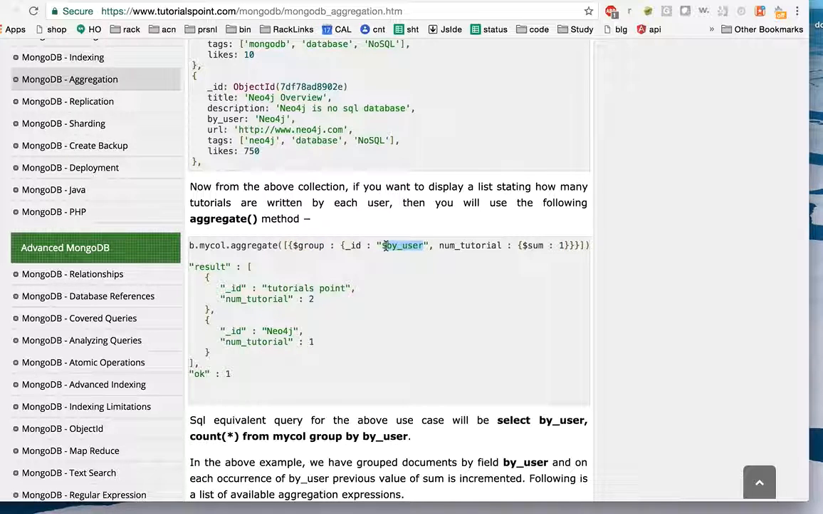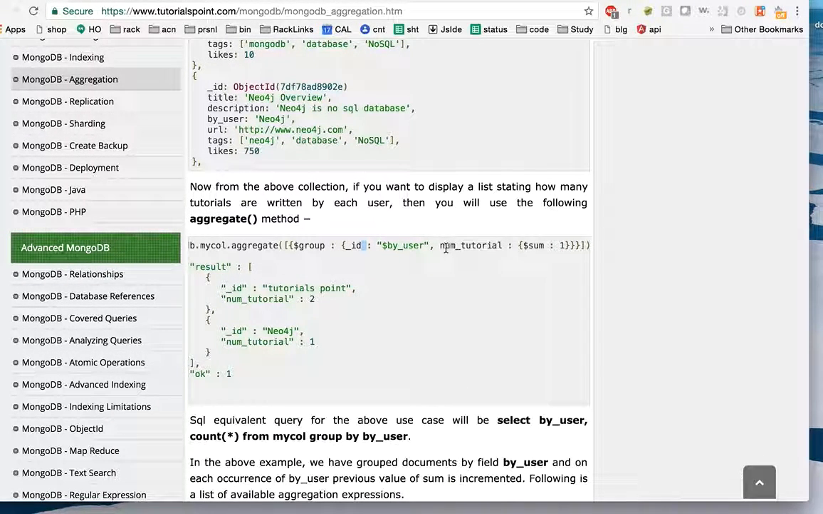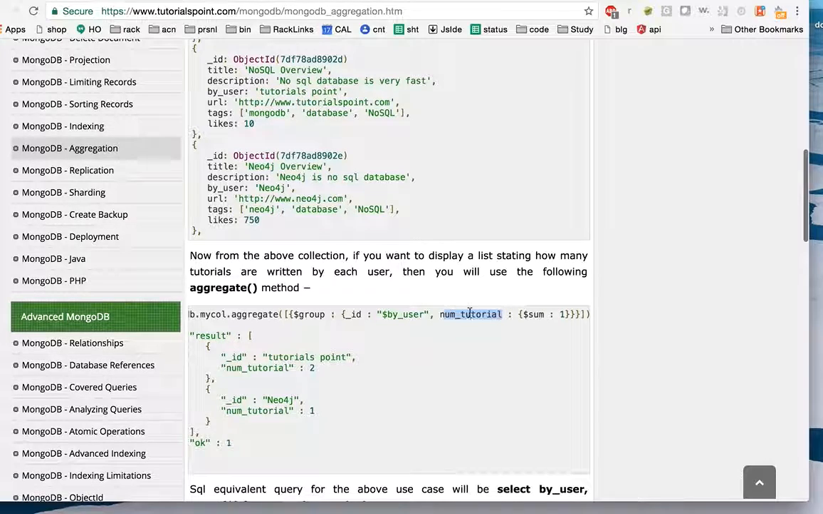So you are saying dollar by user, and this would be your identifier, which means the key, whatever you want to aggregate, that would be your underscore id. That would be the first parameter. Second is, let's say, number of tutorials. So number of tutorials, this you can give it anything. It does not have to follow your schema structure or match with anything.